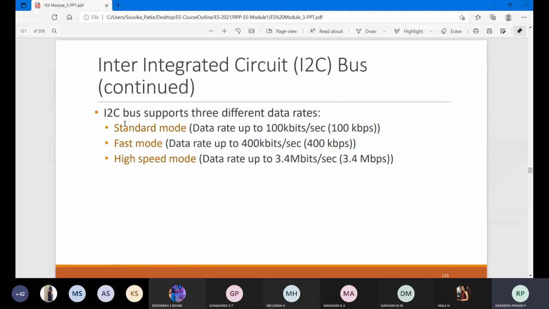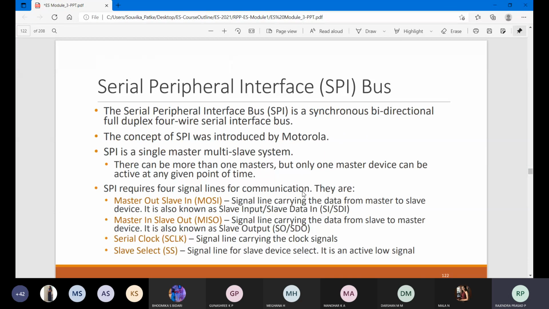The I2C bus supports 3 different data rates: one is standard mode, one is fast mode, and one is high speed mode. You will understand that different data rates are used for transmission, because your communication bus is moving your data from one location to the other. At what rate you are moving, that should always be known to you. So these are the standard mode, fast mode, and high speed mode.